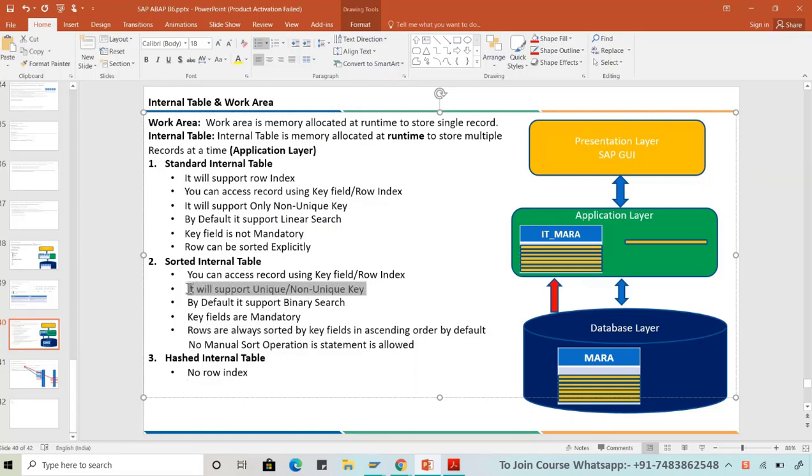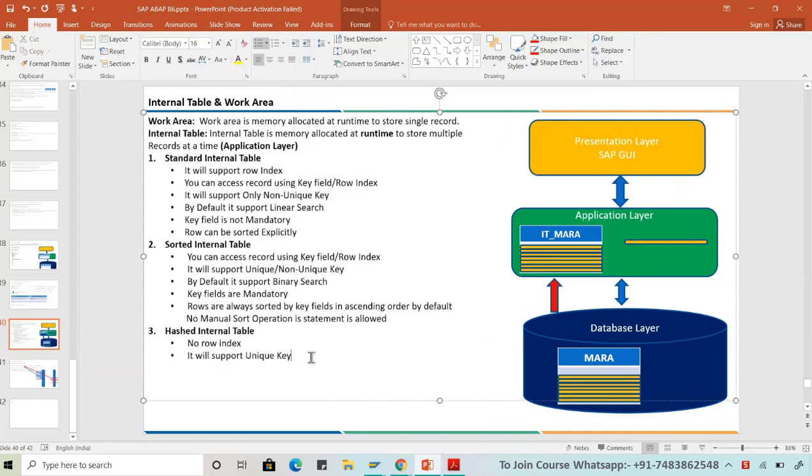The standard internal table supports a non-unique key. The sorted internal table supports both unique and non-unique keys, but the hashed internal table supports only a unique key. It won't support a non-unique key. The next point: specifying the key field is mandatory here also.